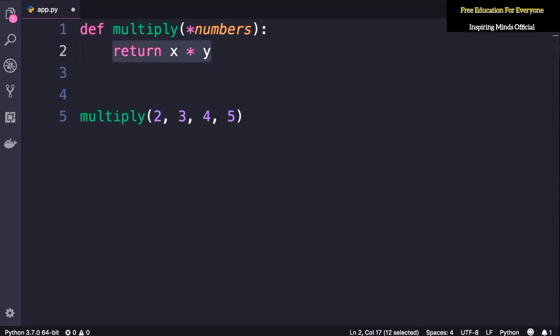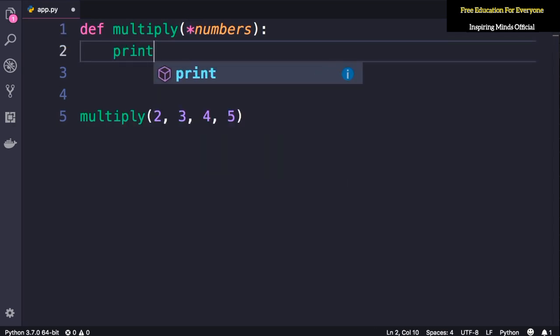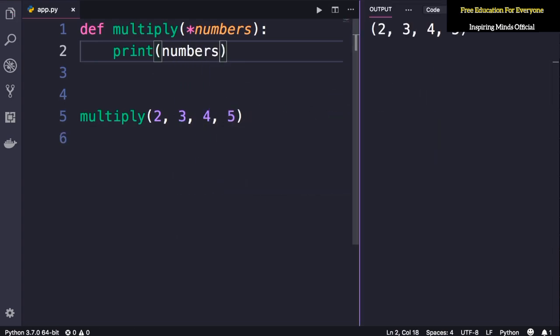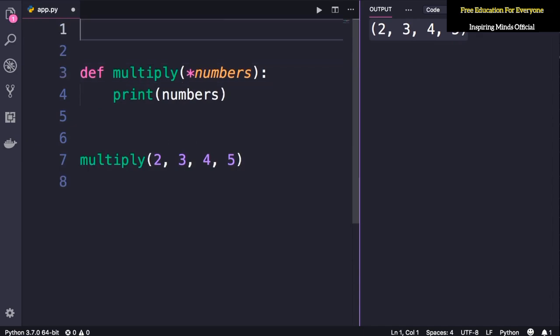So temporarily, let's delete this line and simply print numbers. Let's see what we get here. So run the program. We can see all our arguments and they're packed in parentheses. What is this? Well, earlier you learned about lists. I briefly mentioned that you can use square brackets to create a list of objects like 2, 3, 4, 5.